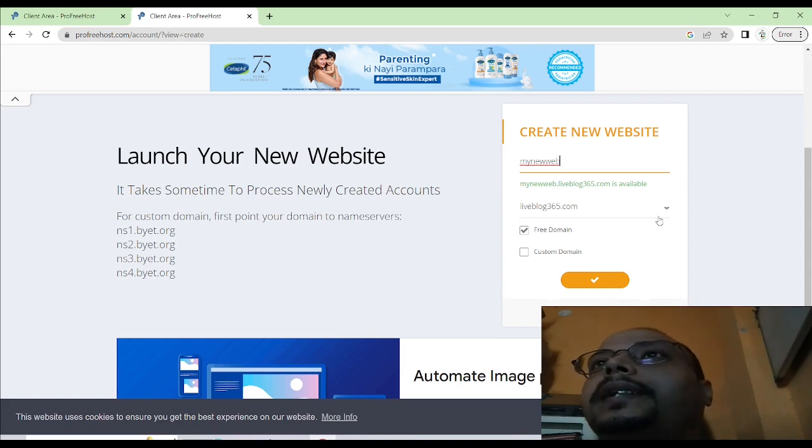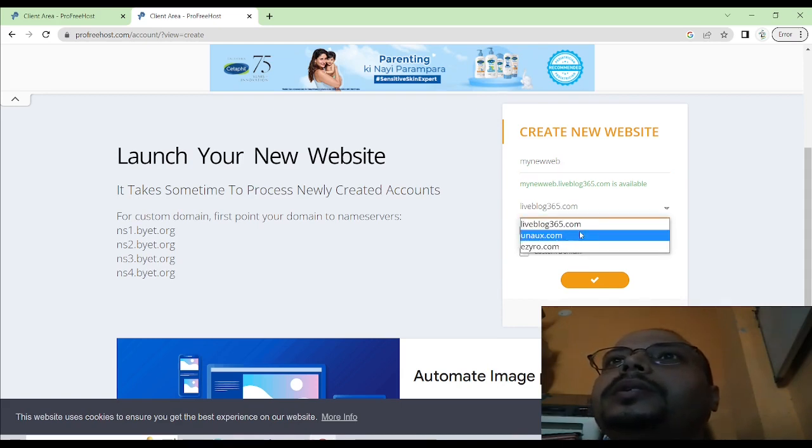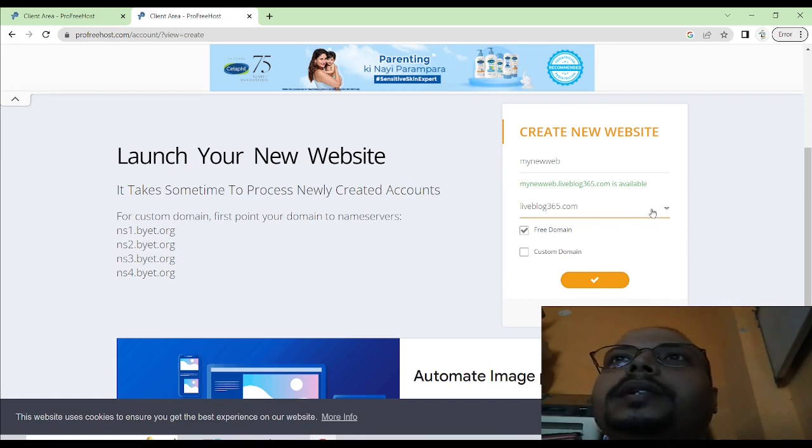liveblog365.com will be added, and you can choose from this also. Different kinds of .com are available over here, but these are all subdomains. Remember that what you are creating is a subdomain and not a real domain. By virtue of this, your website will be available online, but you won't be able to rank your website with this kind of domain. So I'm going with the free domain at the moment. If you have a custom domain, you can connect it, but again it is something I do not suggest.